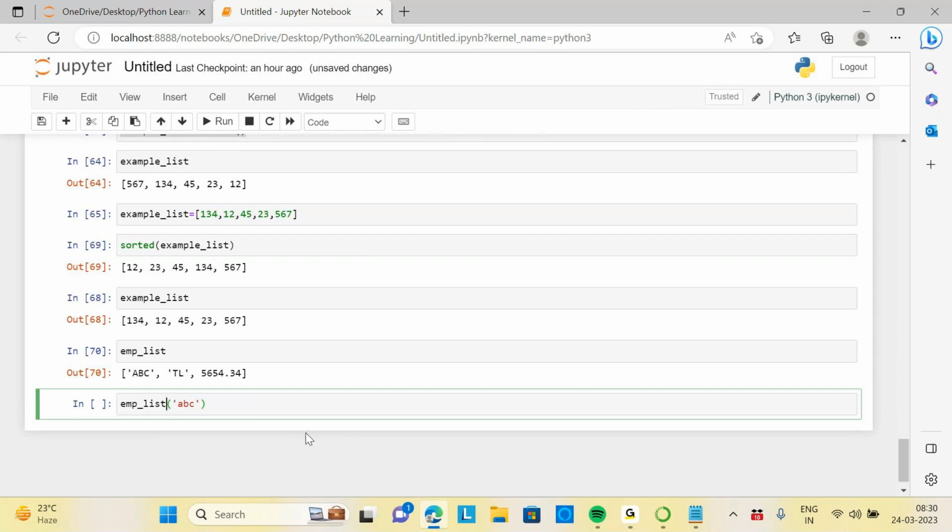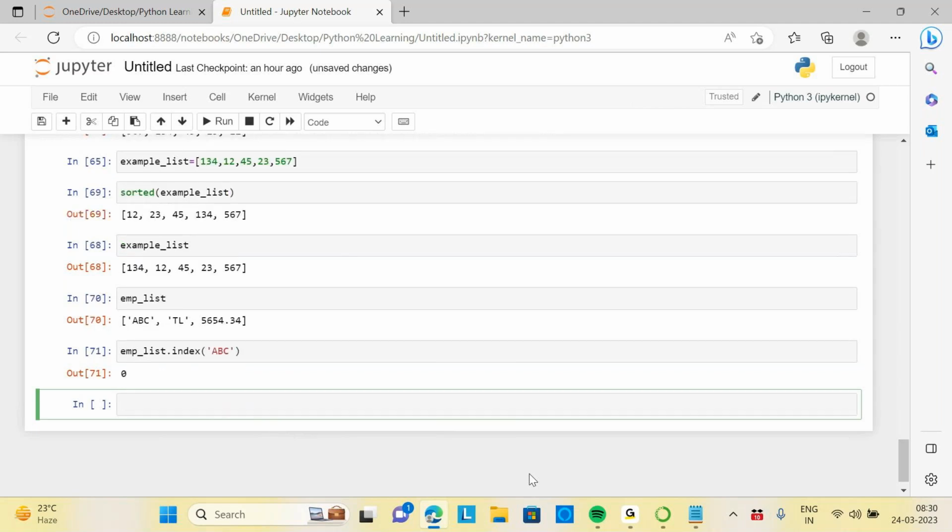Sorry, dot index. Then I will take in a member of the list. Here, suppose ABC. Then what will happen is it will check whether the member is available, and if it is available, it will give you the index number it belongs to. ABC belongs to the zero index. This is quite helpful actually.